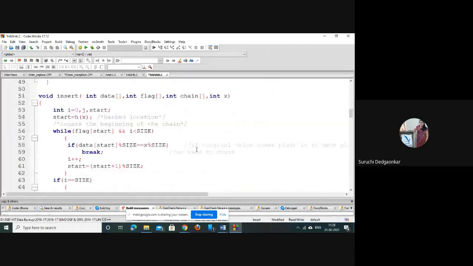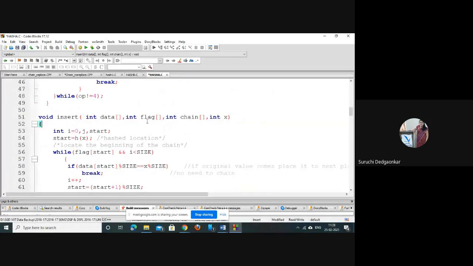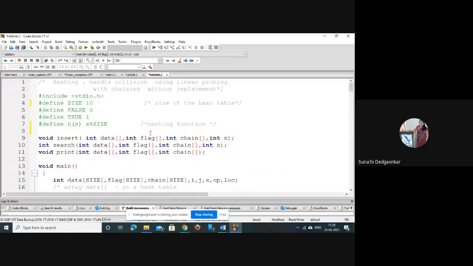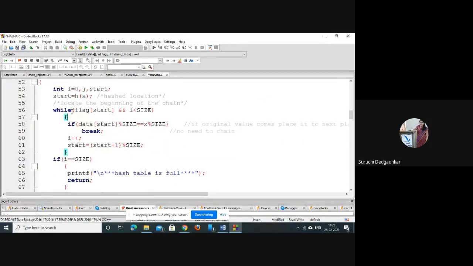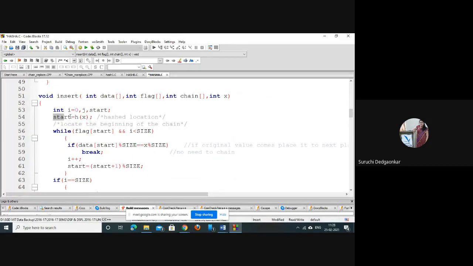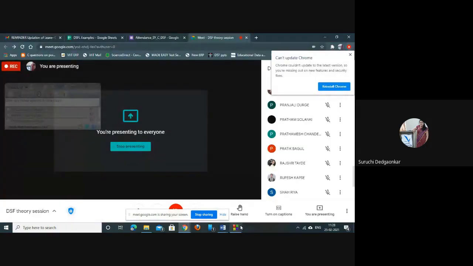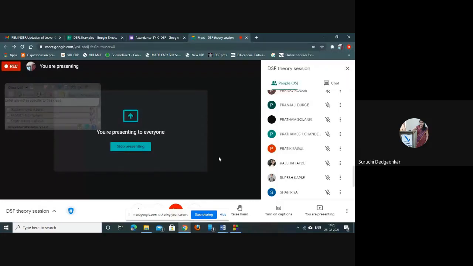So in the insert function, now the logic for insertion is chaining without replacement. Handle collision using linear probing with chaining without replacement. This logic we have to use in order to insert the key. So first step is to calculate the hash value of the element which we want to insert. For that particular key, we have to calculate the hash value.